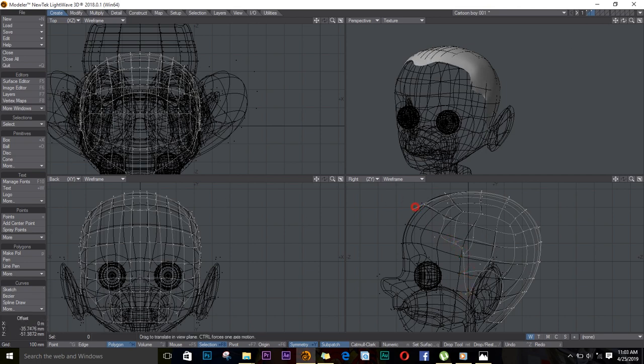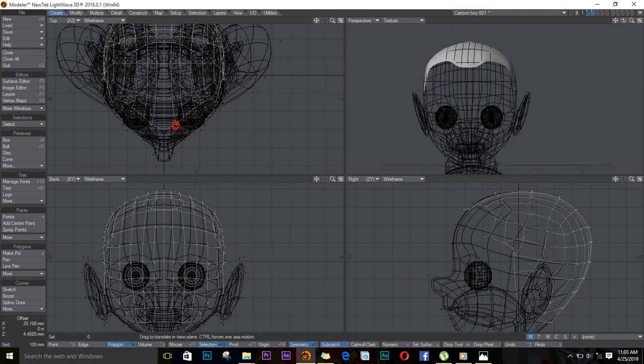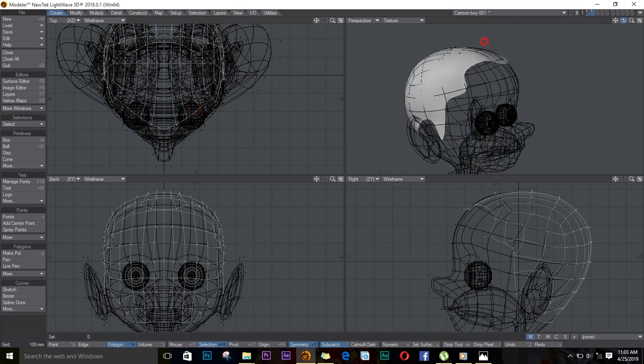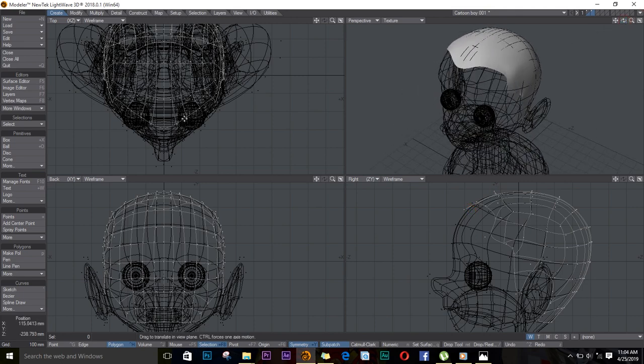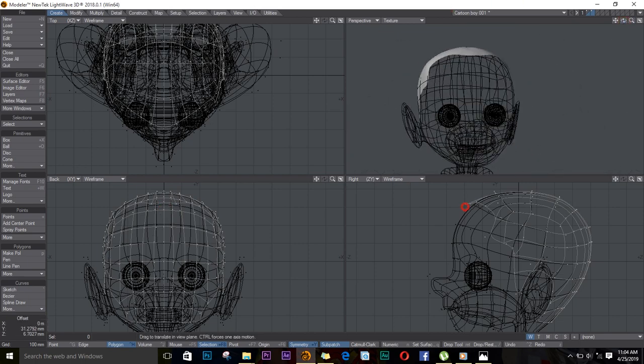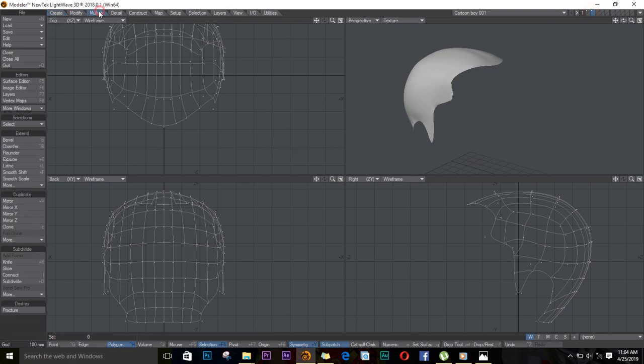I want to make a shape in front of the head, something like this. At this point, I'll be working with all the views. I'll go and multiply and get the thicken tool, and I'll thicken the afro to something like this.